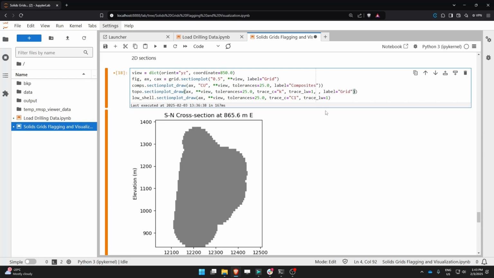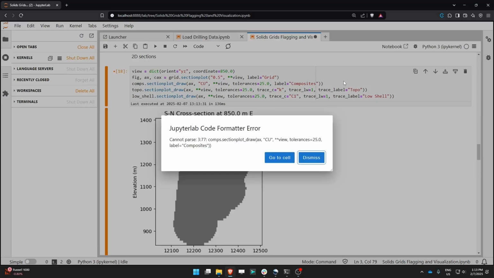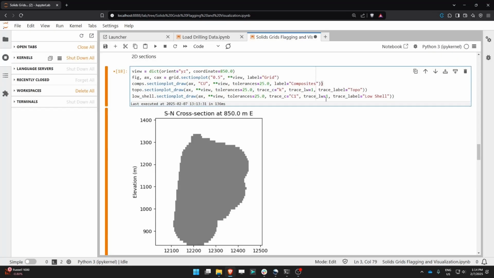And here I'm gonna do label equals topo. And lastly, label equals low shell. Just one detail here, because we are doing label of the traces, we need to be specific. So the variable for it is called trace underscore label. I will format my cells real quick. So there's an error. I have double parentheses here, so now it should be fine.